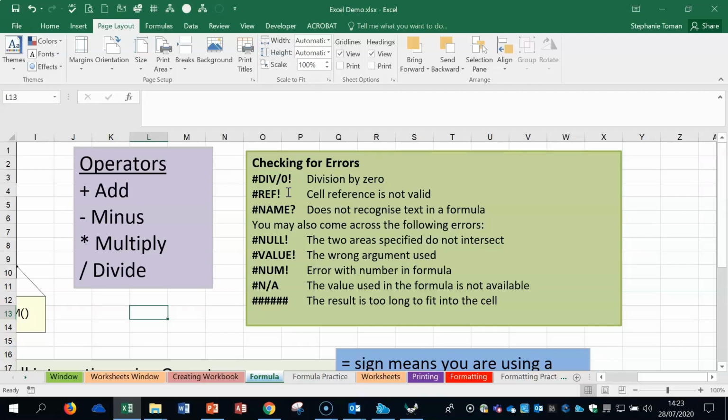So it's not applicable anymore. Name, it could be that it doesn't recognize the way you've spelt the function if you're using a function. Null, 2 areas specified don't intersect. Value is when you can auto fill down and sometimes hit a label. Another one is the NA, it's not available, and the long hashes is that the cell isn't wide enough. Okay, so just be aware of some of those.